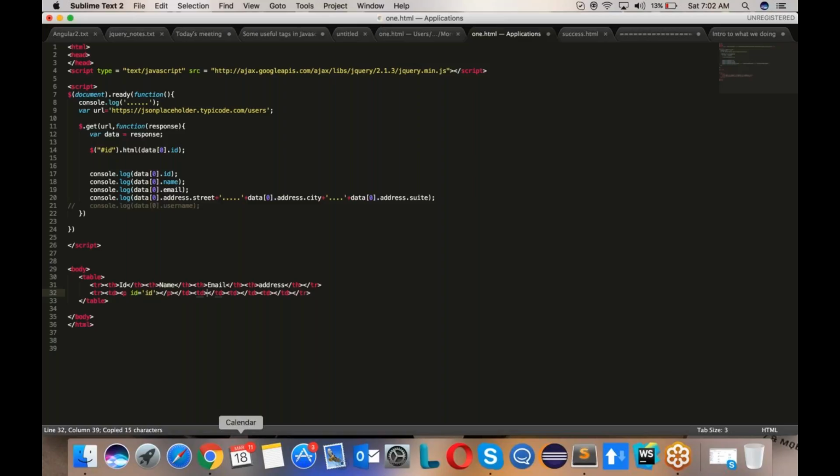So now here, one is ID, what is the second one? Name. And then what we have, email. And finally, what we have, guys, address. Address, sir. Correct.